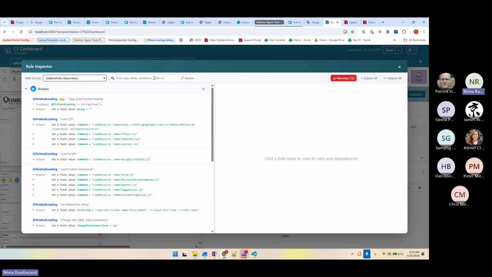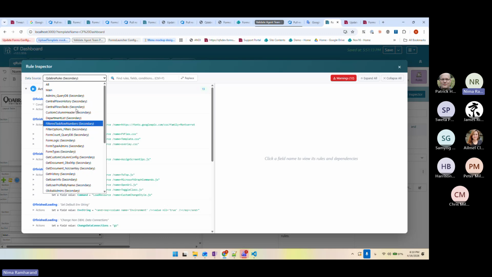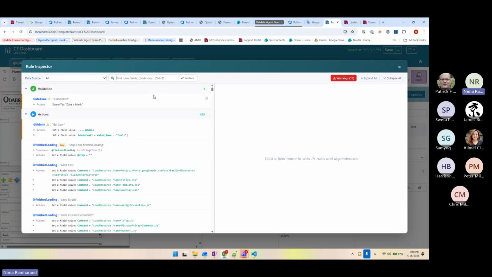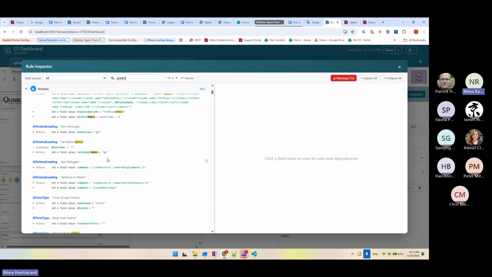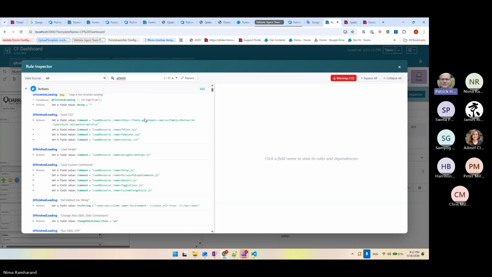And also we can find rules using field names and things like that. For example, if I type admin here, it will show all rules and highlight them that have admin in either the rule name or maybe in conditions and actual actions. And this was not supported in InfoPath Designer, right?